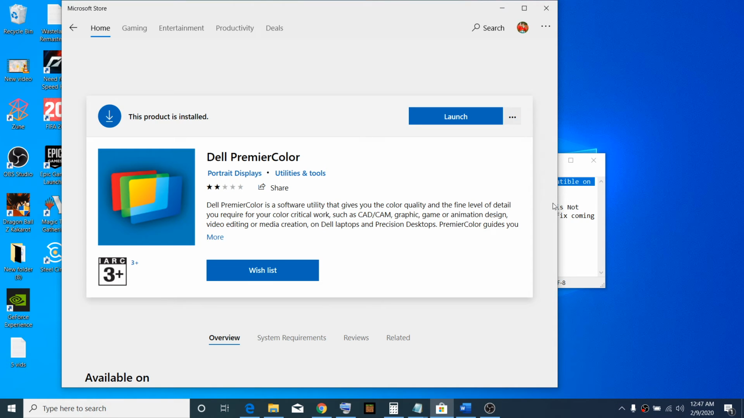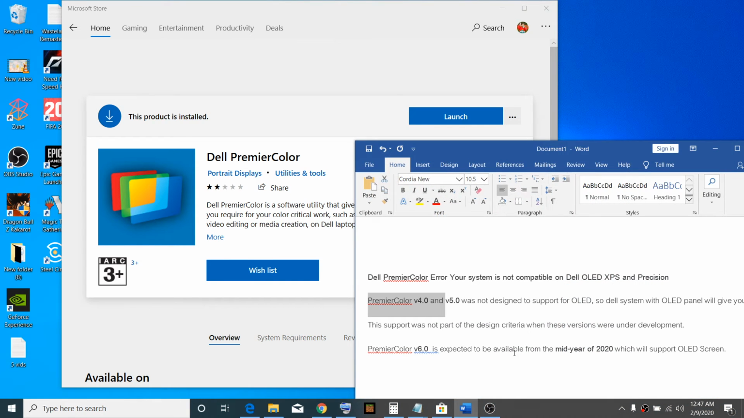But Dell has decided, and there is a new version which is expected to be released by mid of 2020, that will be version 6. So when you have Dell PremierColor version 6 released, after that if you try running this software on OLED screen, it should support and you should not be receiving any error. So that new version is expected to release by mid year of 2020, which will support OLED screen.